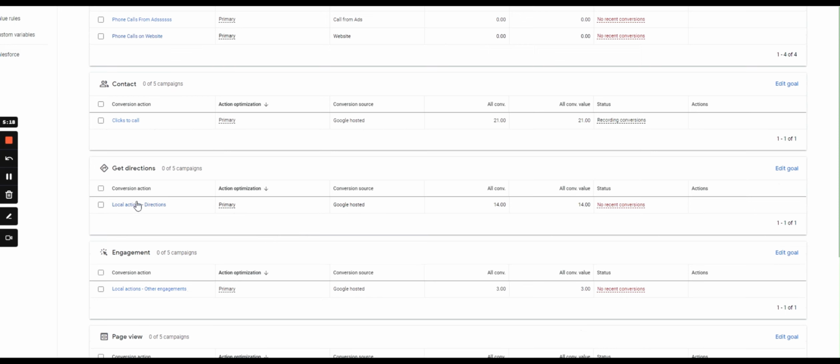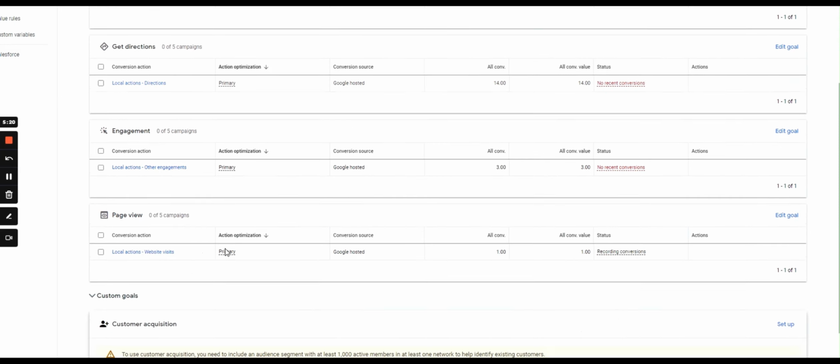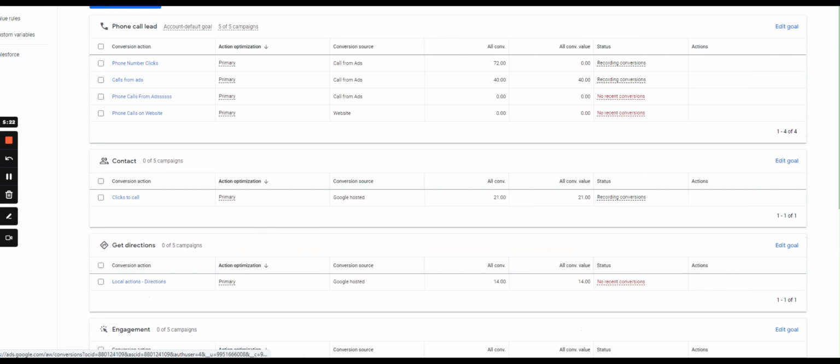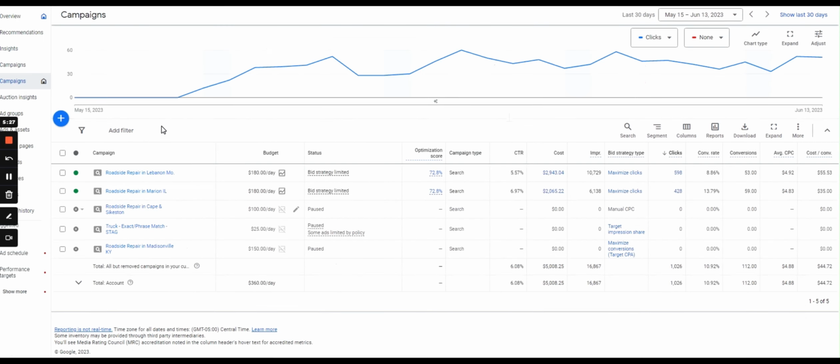They're counting directions, which shouldn't be a conversion. So the conversion tracking is set up about 50% correctly. So we'll need to update that to make sure everything's being tracked correctly. That way target CPA works. So that's going to be the first few things that I do to change this campaign. And then I'm going to dive into some deeper stuff.